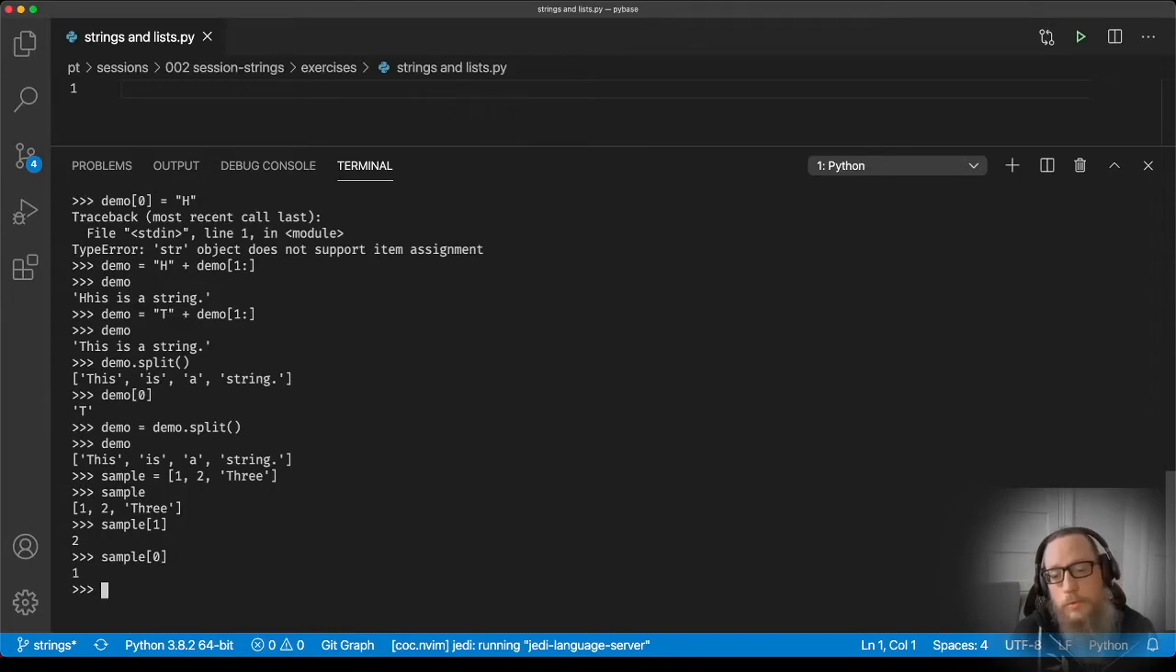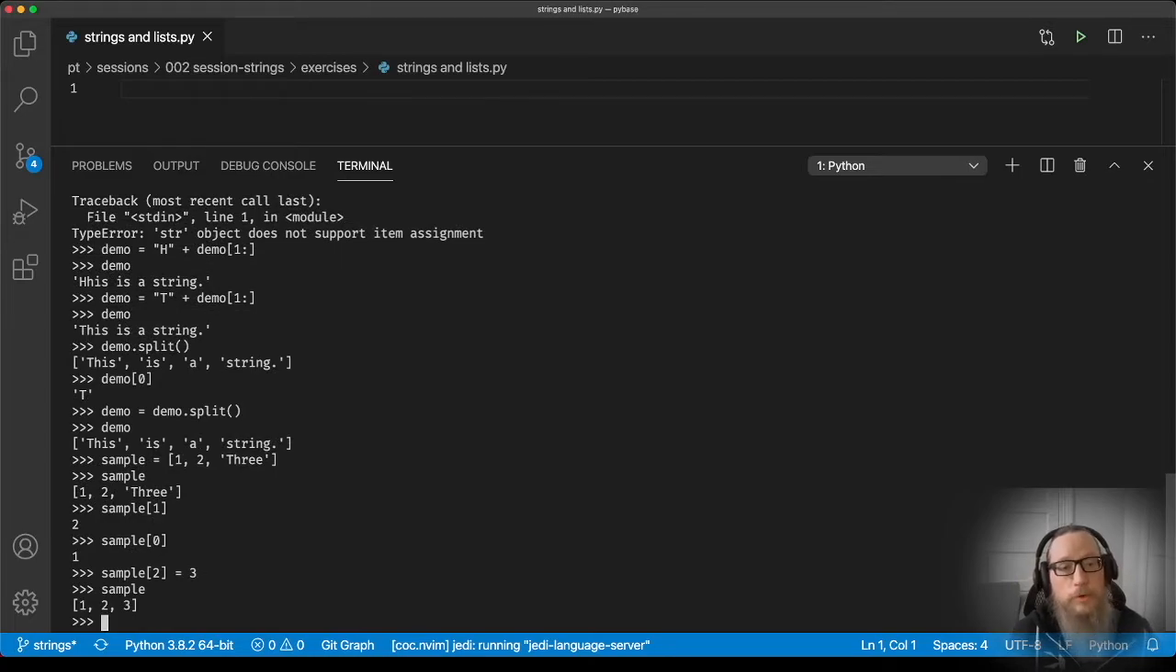But we printed our list. We see it's the string 3. It's not the number 3. We want this to be a list of numbers. So let's go ahead and change that. We can say sample 2 is reassigned to the number 3. And now if we do sample, we see 1, 2, 3. So that's pretty cool. What can we do if we have a list of strings?